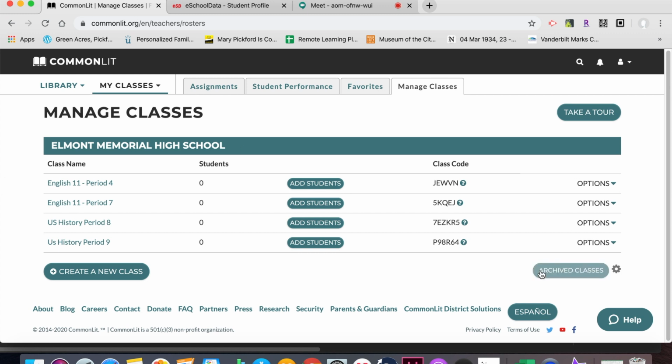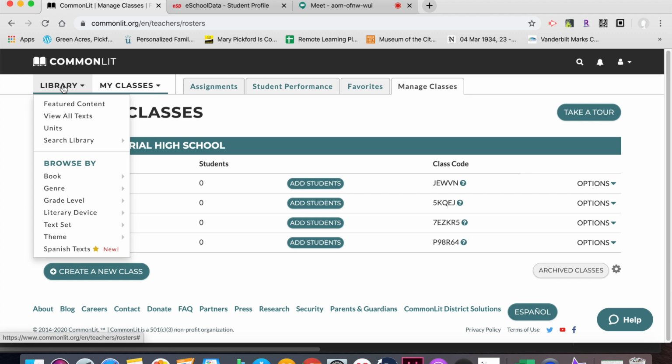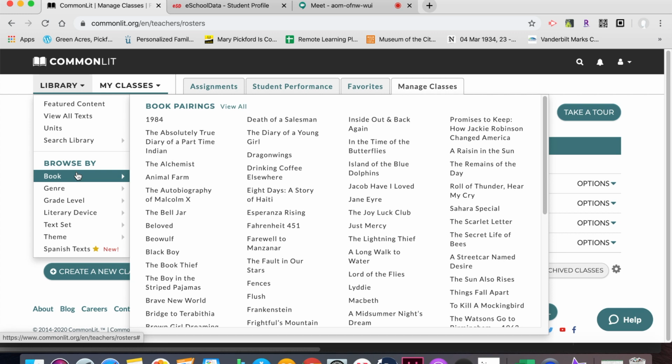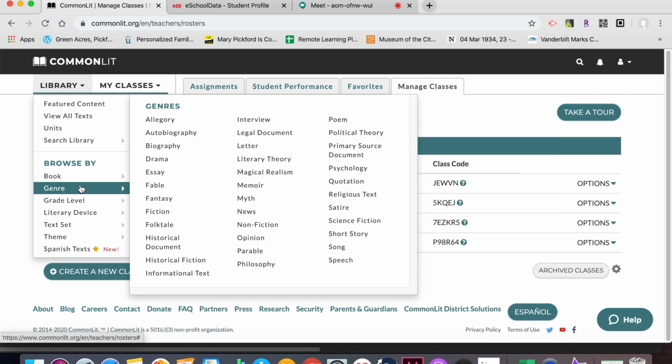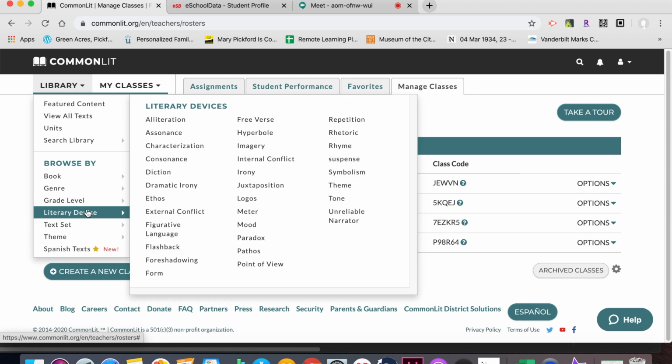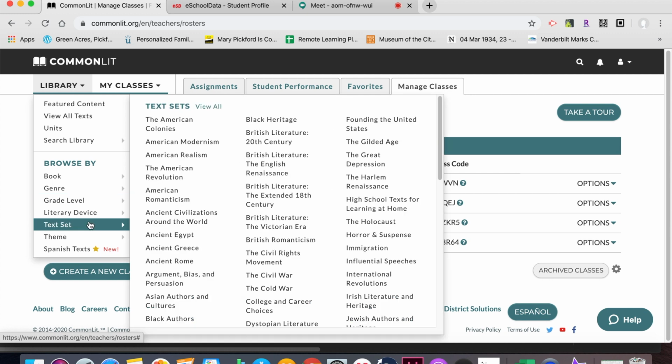If you have your classes all set up in commonlit.org, you can actually spend some time looking through the library to find some information and content that you want to share with your students digitally. So notice you can browse under the library section by book, genre, grade level, literary device, text set, meaning groups. Notice that there's a lot of stuff that's focused on some history, okay, and historical content related to social studies teachers.